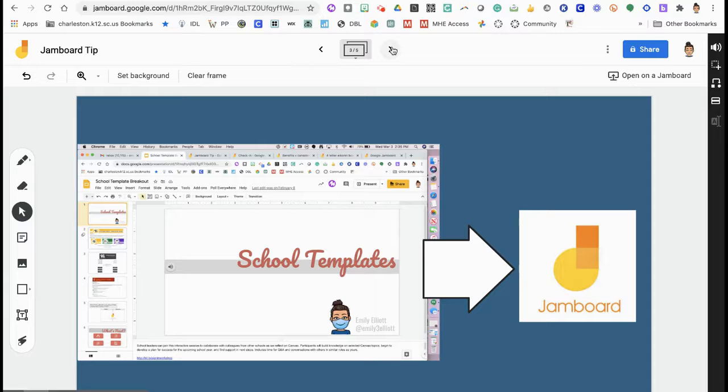So the way you do that is to save each of your slides as an image and then set them as the background in Jamboard. And here's how I did this.